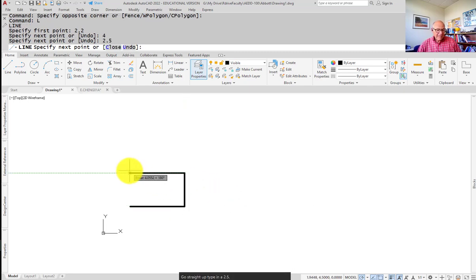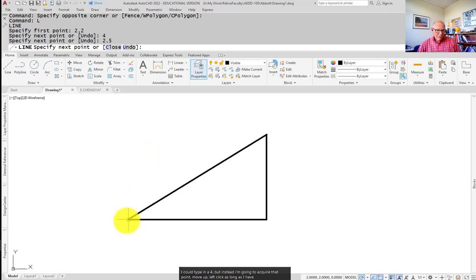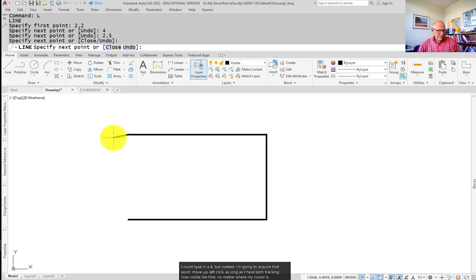Go to the left, I could type in a 4, but instead I'm going to acquire that point, move up, left click as long as I have both tracking lines visible. Like that. No matter where my cursor is, left clicking will go to the intersection of those two lines. When I come back, I want to go to the end point of this line. Come out here to get the end point.